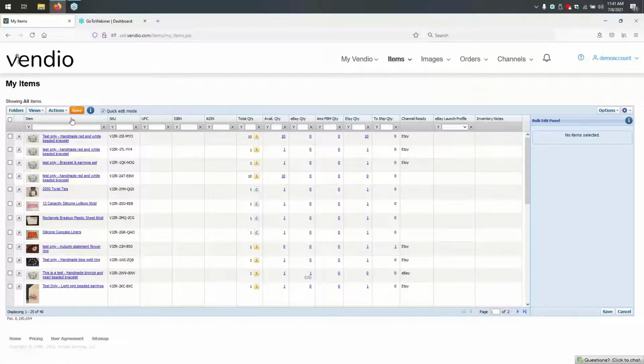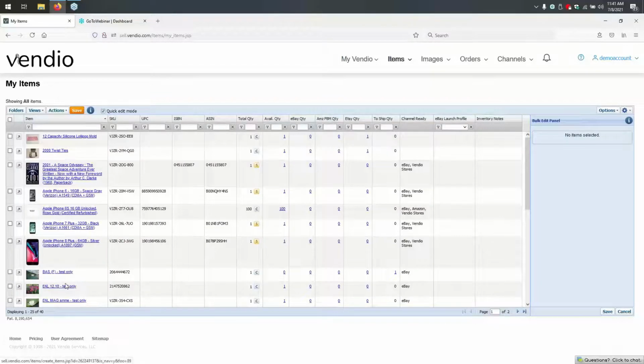You can sort the items on this page by clicking on the column that you would like to use to sort them. So for example, if I wanted to sort by title, I could do so here, and then it's got it sorted alphabetically.